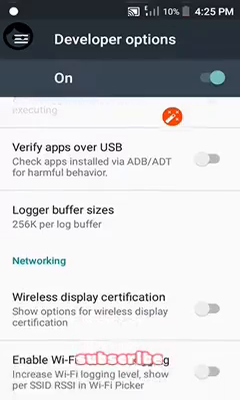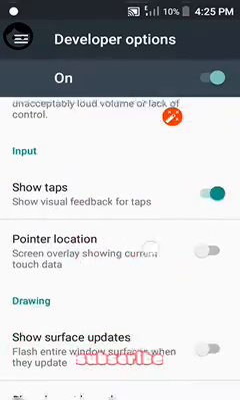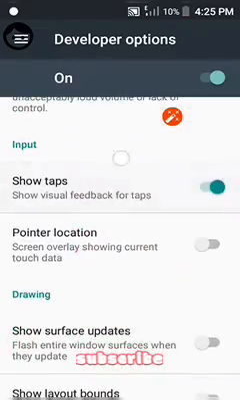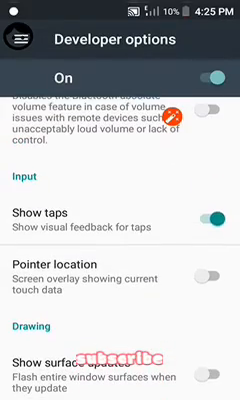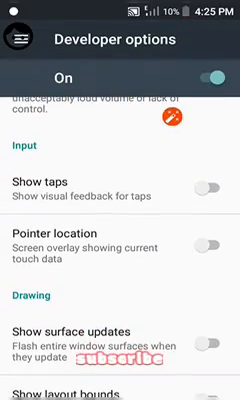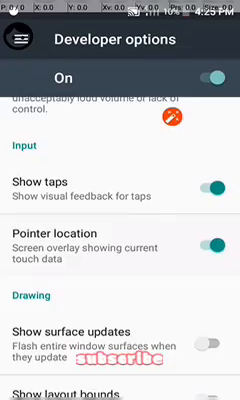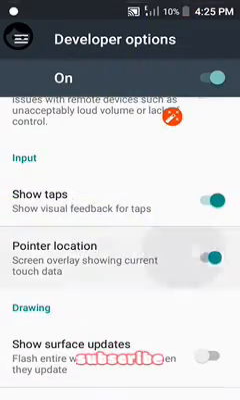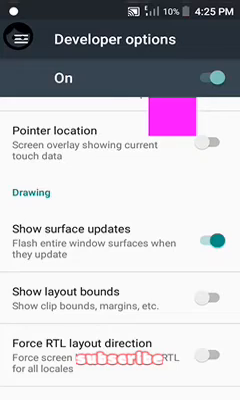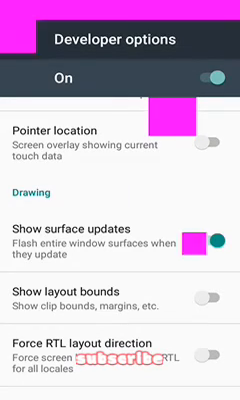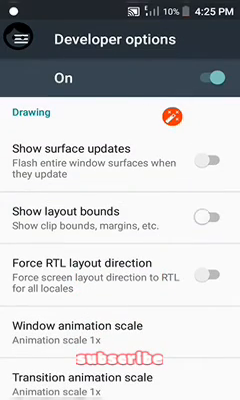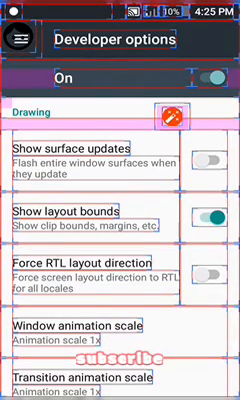You can also use it to enable show touches, like this tab now moving around is the one responsible, and pointer location where your mouse is located. Then surface update, if you tap anything like that which is showing the surface update or you click, you can turn it off. Or layout bounds, so it splits everything in the screen.